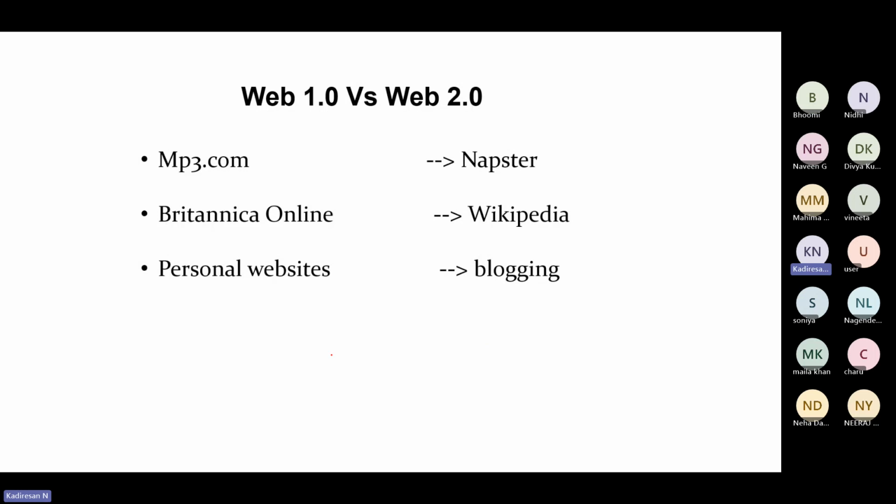Okay. So earlier there was mp3.com, and now it has been changed to Napster. Britannica Online has been changed to Wikipedia, and personal websites into blogging. So this is the difference between Web 1.0 and Web 2.0.